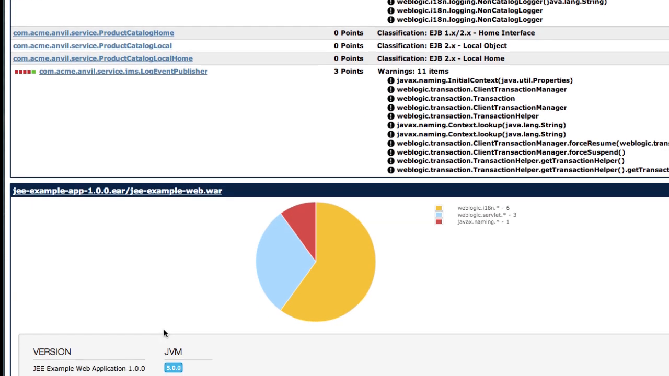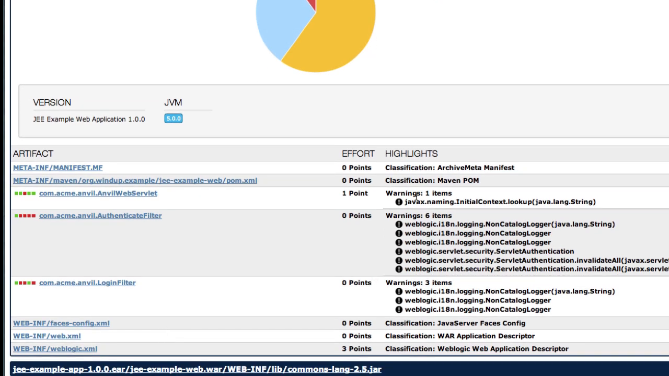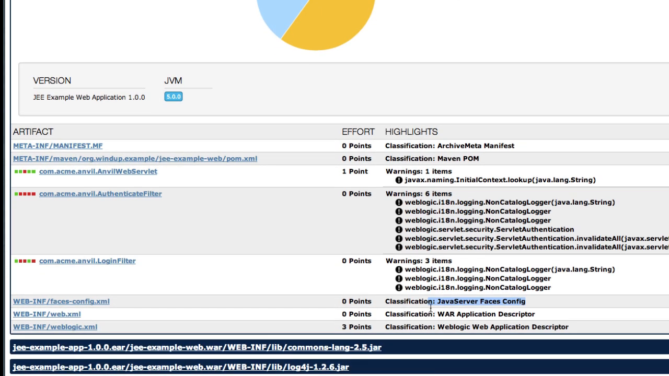And if we scroll down yet further, within the war file, you can see that we have a manifest, the POM file. We also have some WebLogic specific use of classes here. We have a catalog logger, servlet authentication, and you can see throughout here we have a JSF descriptor as well as a war and a WebLogic application descriptor. So very quickly we can understand what was used within this application.